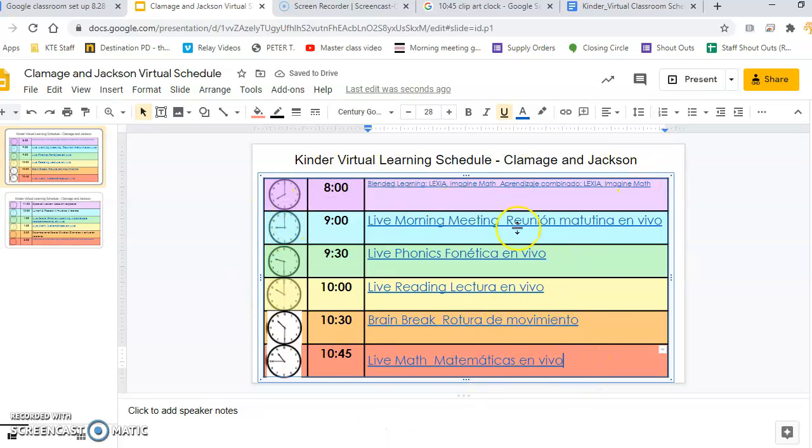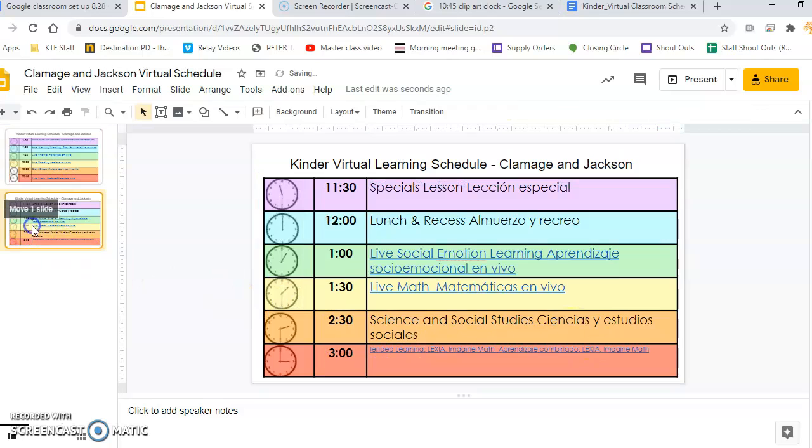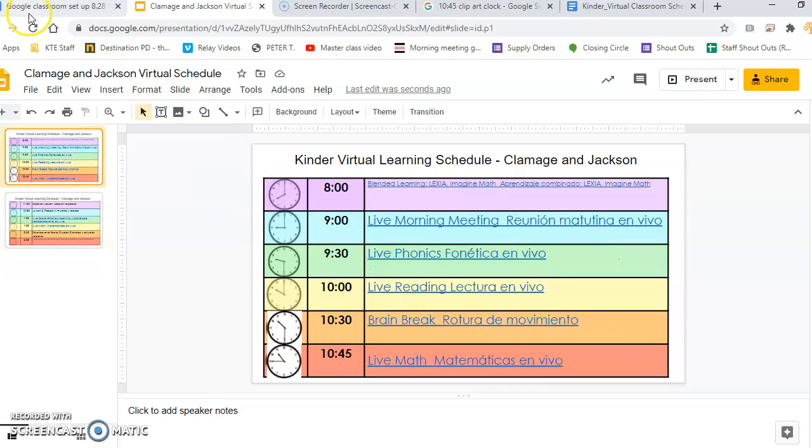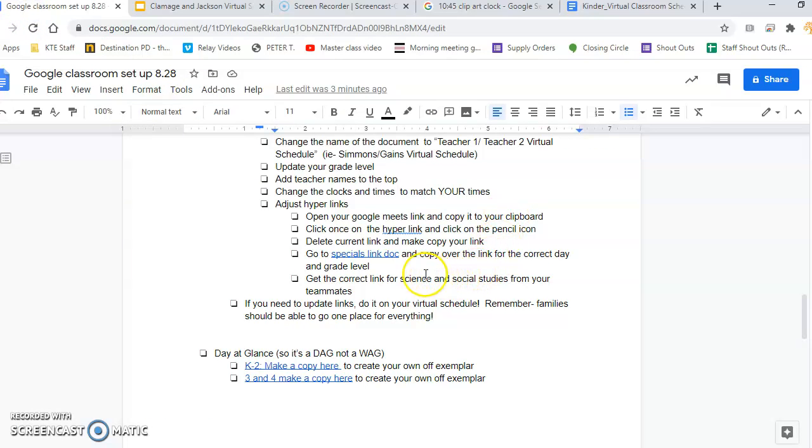So now the first page of the kindergarten set is done. You would continue doing that for every section, knowing that specials will be a little bit different, lunch and recess will be a little bit different, science and social studies will be different as well. And don't forget, you're going to want to change this to writing. If you need to know how to translate writing, go back to my previous tutorial on how to use Google Translate.